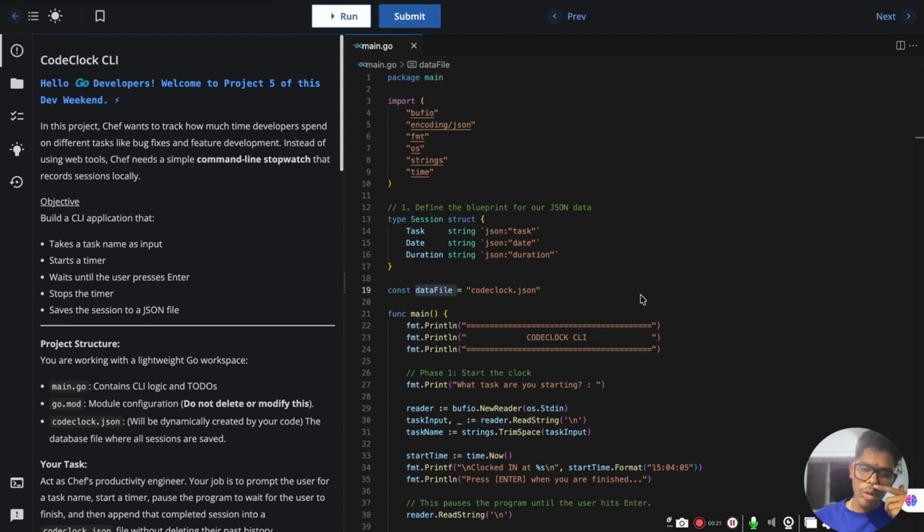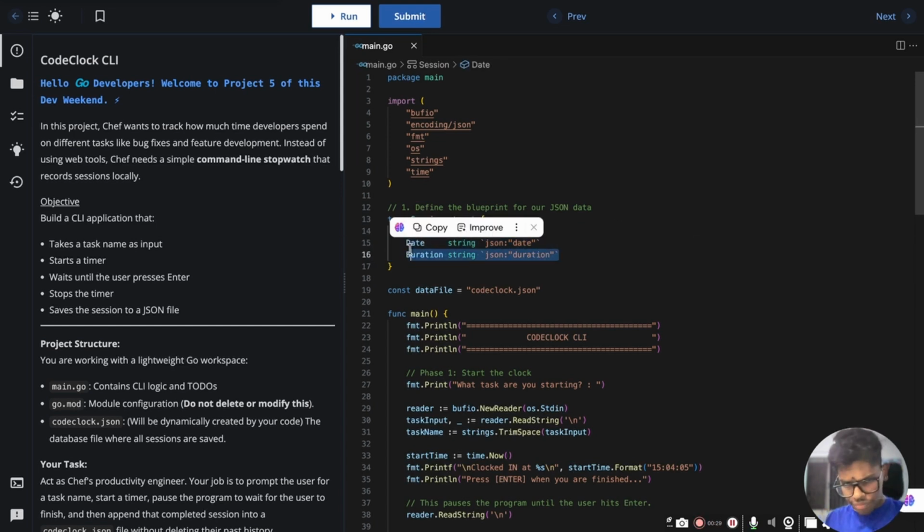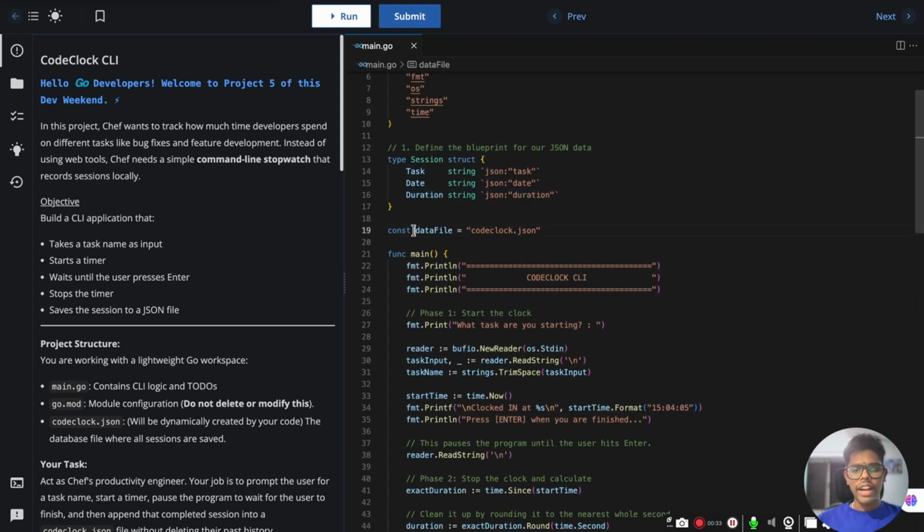So first we have to define the blueprint for our JSON data. It says we have three particular elements: task, which is a string; date, which is a string; and duration, which is a string. So these are the three elements which we'll be needing. After that, we have the data file, that is basically codeclock.json. This is the main data file.